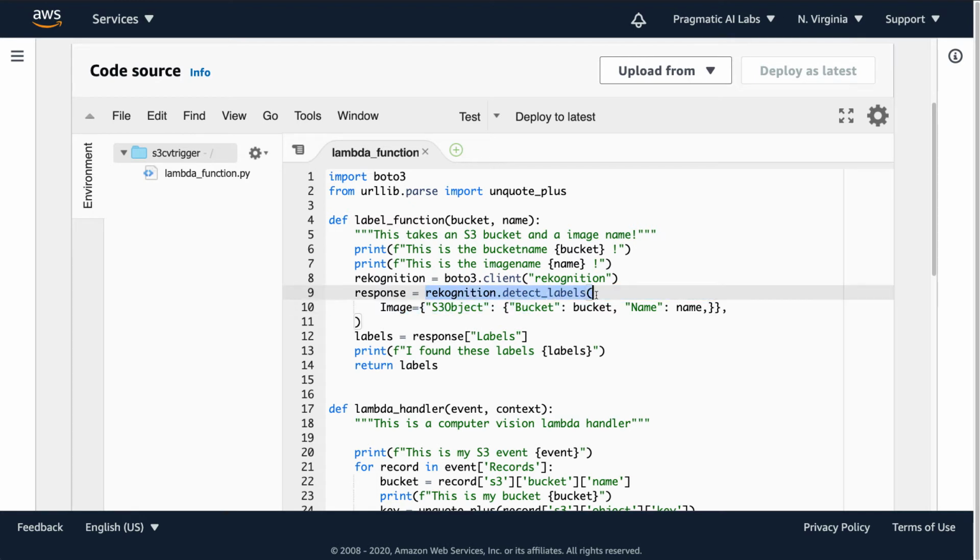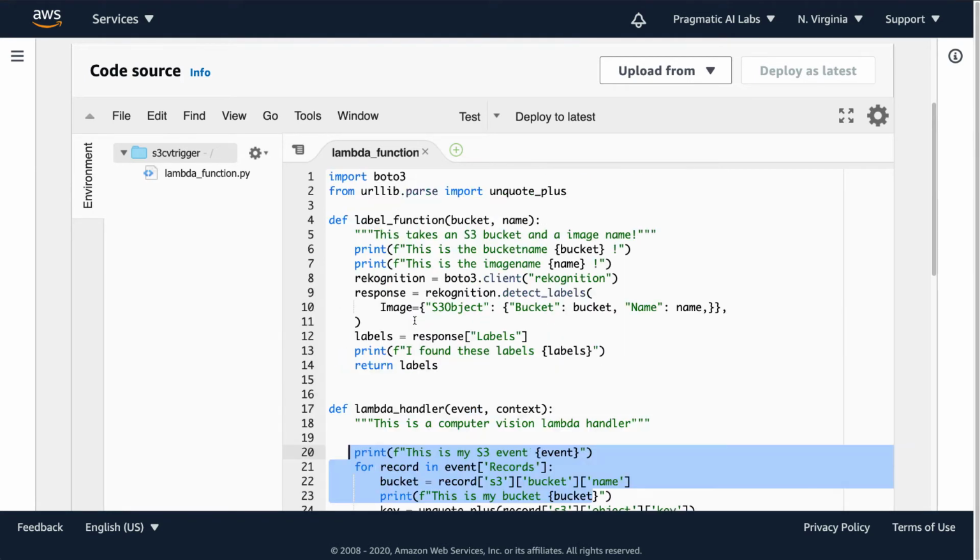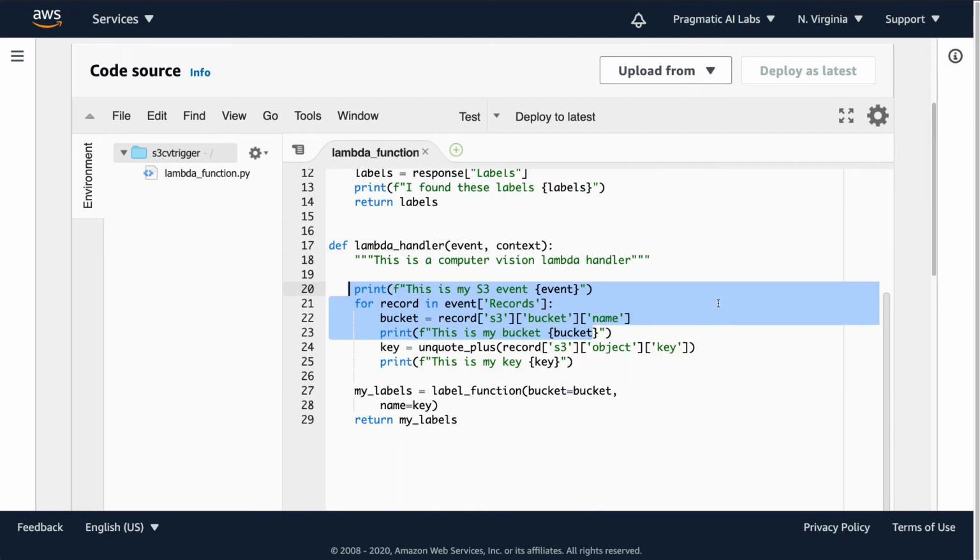It's just rekognition.detect_labels, and then I need to pass it in the bucket and then the name of the file in the bucket. So how do I know about this? Well, inside of here, I say for record in events, and every time I get one of those files that's been updated, I go through here and I call out this label function, and I'm able to actually get back the response. And then later, what happens is that I'm able to process that event.